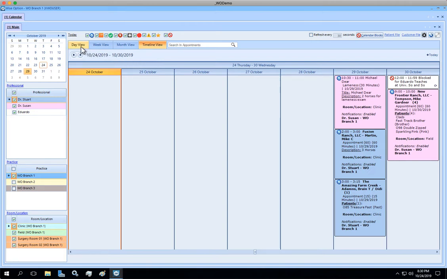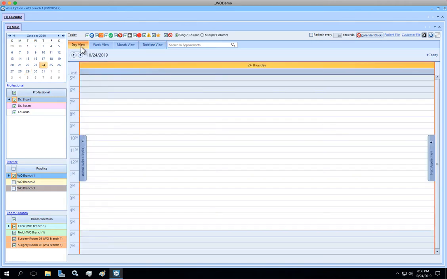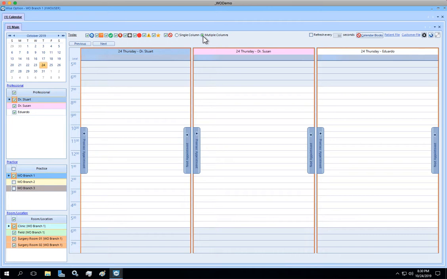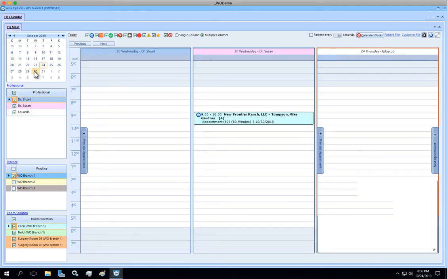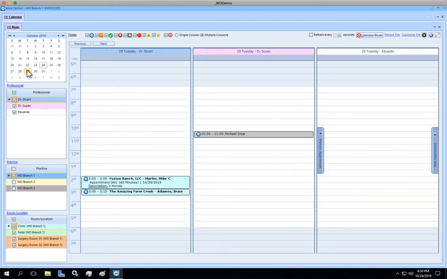But when you're back to the day view, the most popular, it's actually when you select multiple columns. This is, I think, the most popular because the doctors are lined up side by side. And when you pick the date, the doctors are going to see side by side what they've got. Another thing that is very convenient on this view is that the doctor colors, as you can see, are on the top of each column.